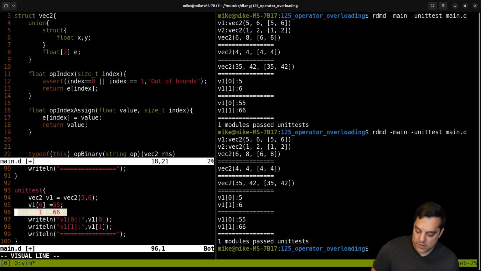And, well, let's just say I want to wrap this in an expression here. Okay, so in parentheses. And let's do it in the right line here, actually. Let's do v1 of 0 equals 55. And I'm going to wrap it in parentheses here. And let's do v1 equals 66.